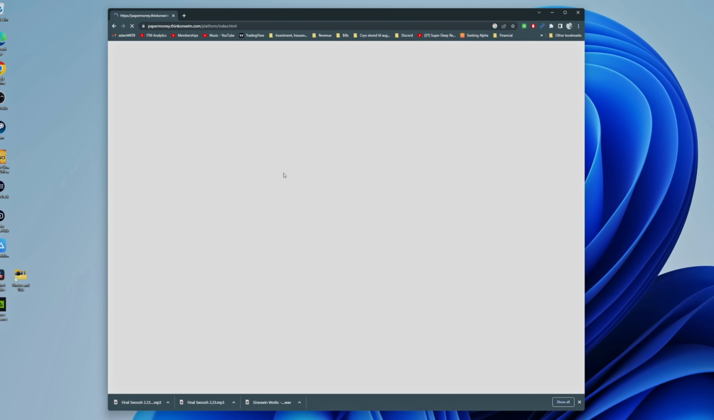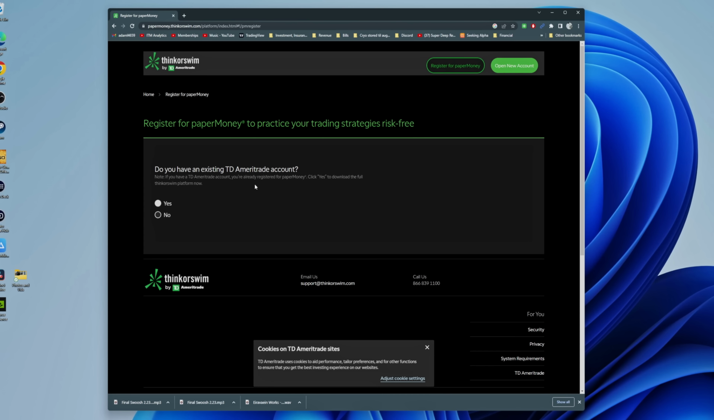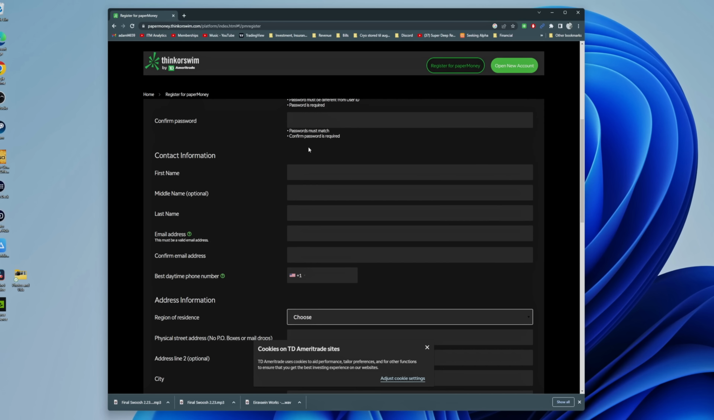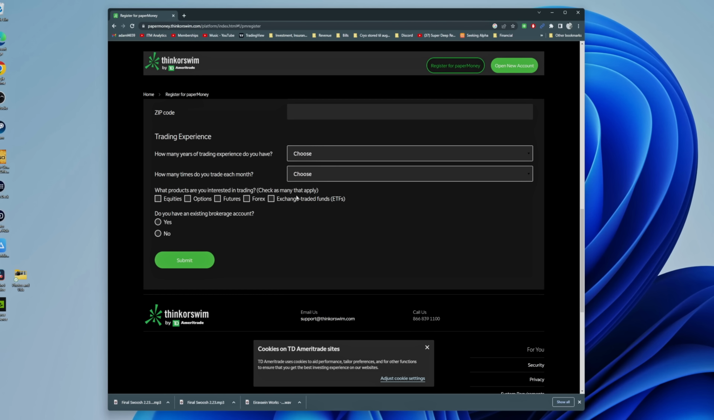And what you're going to do is enter all the information it wants you to. Do you have a TD Ameritrade account? Yes, no, maybe so. And then you fill it all the way out. It doesn't even ask for your social security number, so it's not like opening an actual brokerage account. But it gives you the benefits of their platform.